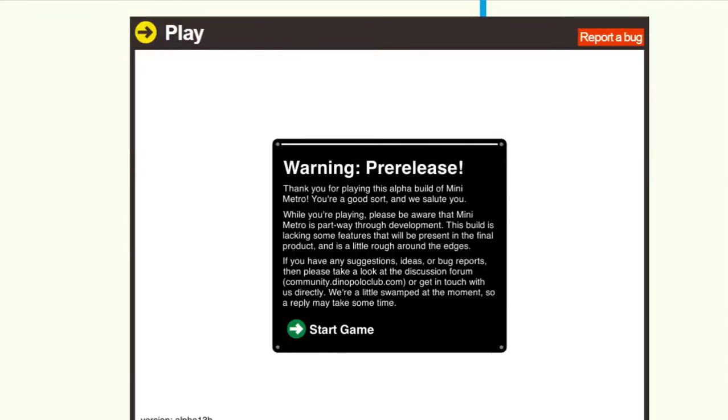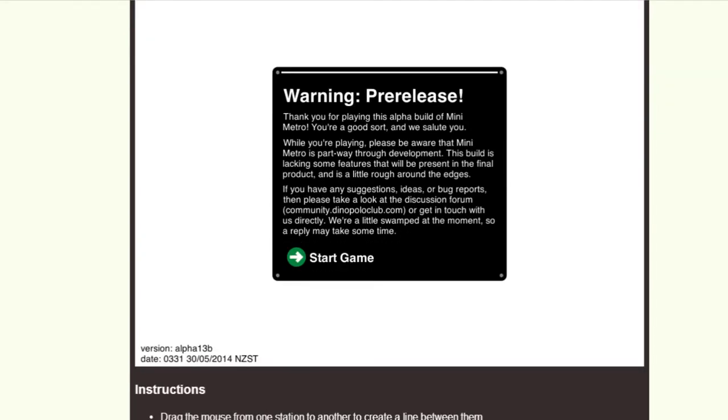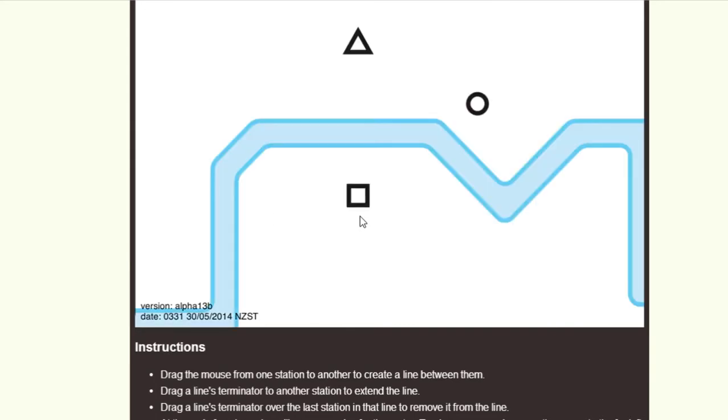My name is Eric Flatness, and this is Mini Metro. As you can see here, it's a web-based title. I'm just going to jump right in here.